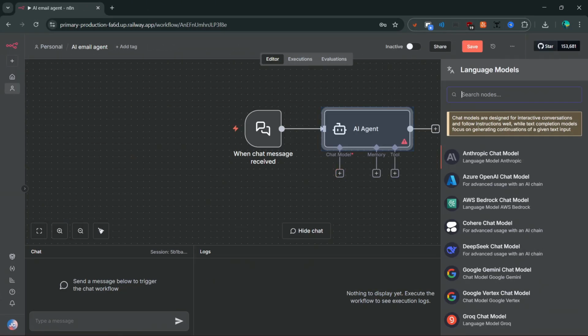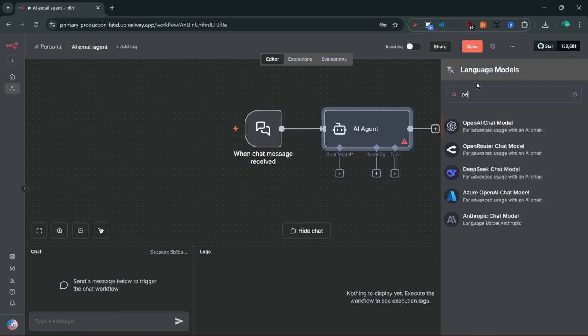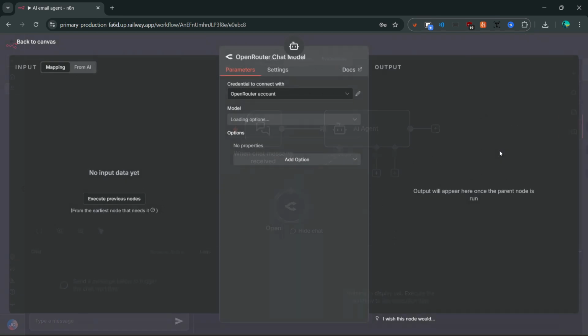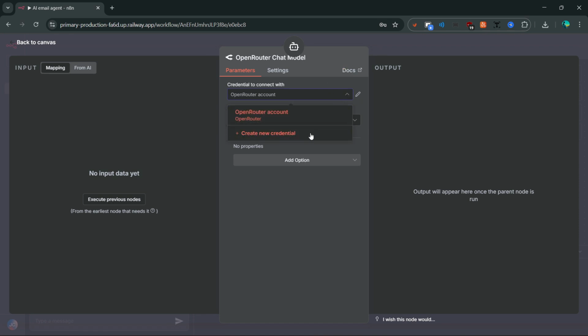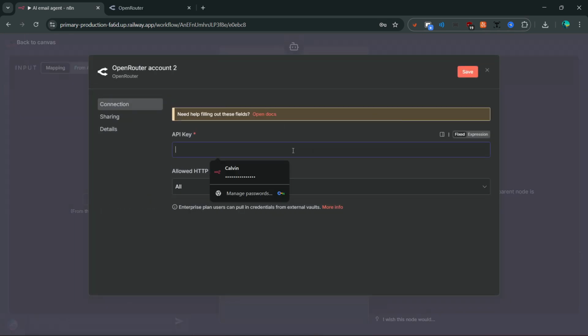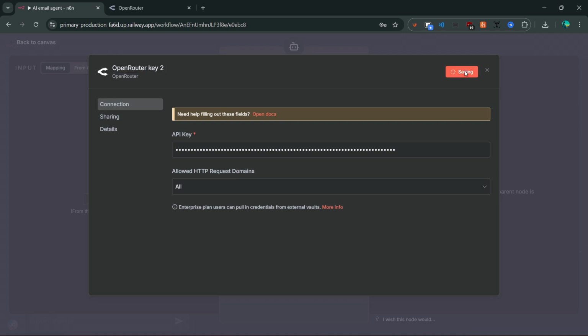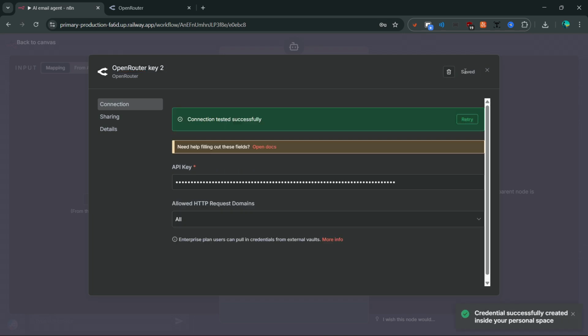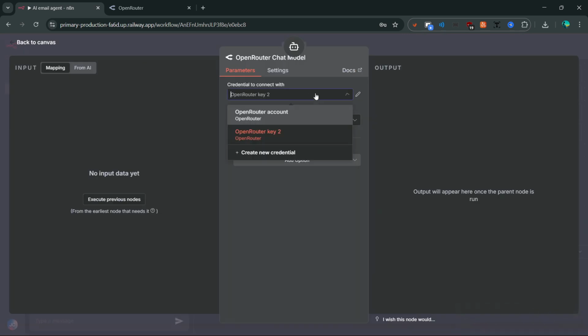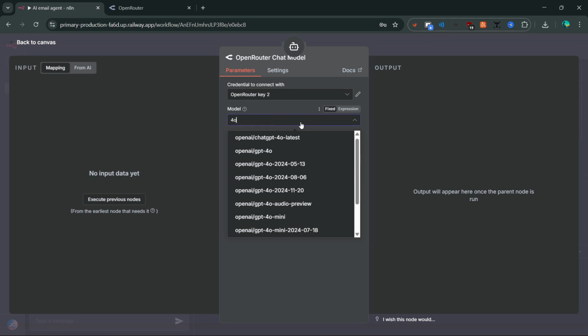Back in n8n, we'll click on the chat model icon under the AI agent node and search for OpenRouter. Now we are going to create a new credential. Once the window opens, paste the API key we just copied from OpenRouter. We can name this credential OpenRouter Key 2, then click Save. After the connection is made, close this window and we can now select our chat model. For this setup, we'll go with ChatGPT 4o mini.